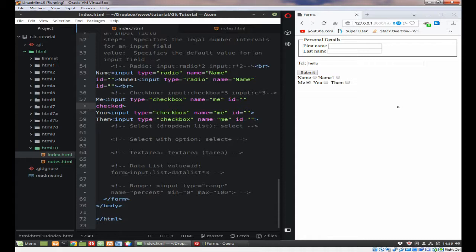Right, drop down lists, select list is next. These are very useful. They allow you to have a list of items in a drop down box, but if you just have the select, and I'll just save that, you'll see nothing actually happens. You just get the blank list. You've got to have something in it.